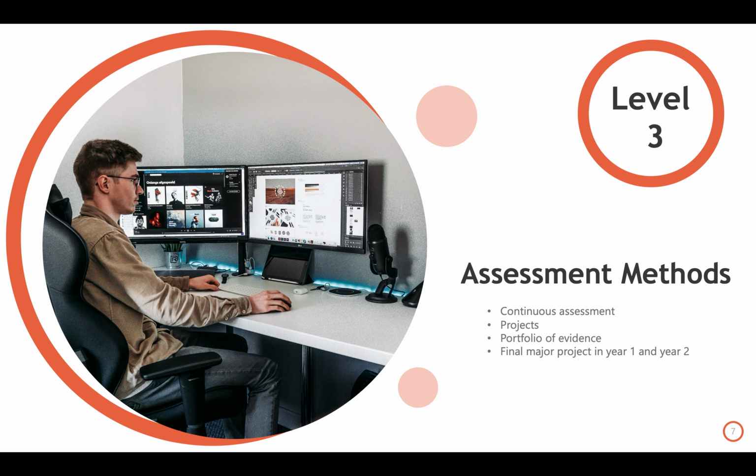So the course is broken up into two years: a year 1 diploma and a year 2 extended diploma. Through those two years, there's continuous assessment through projects. We get involved with a lot of live brief projects and competitions, and we try to make the work as simulated as possible, like the real thing.